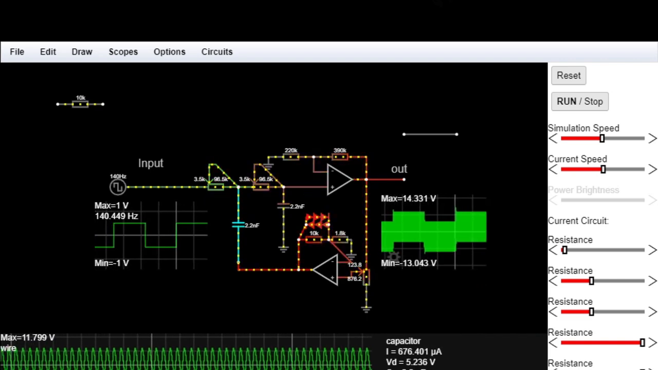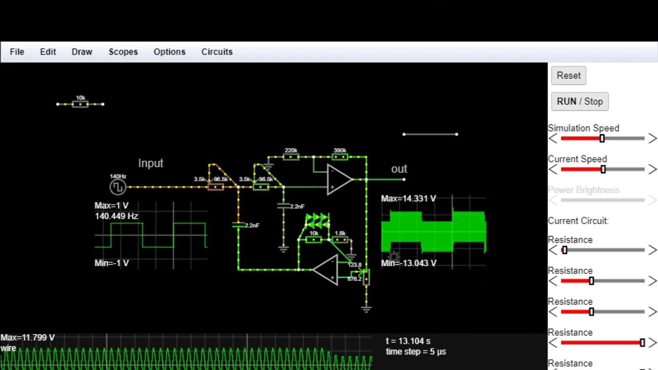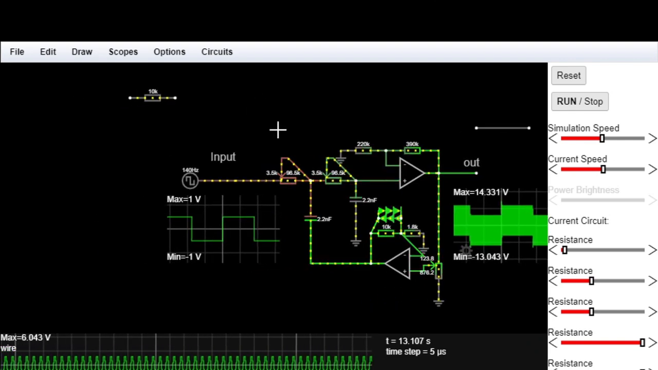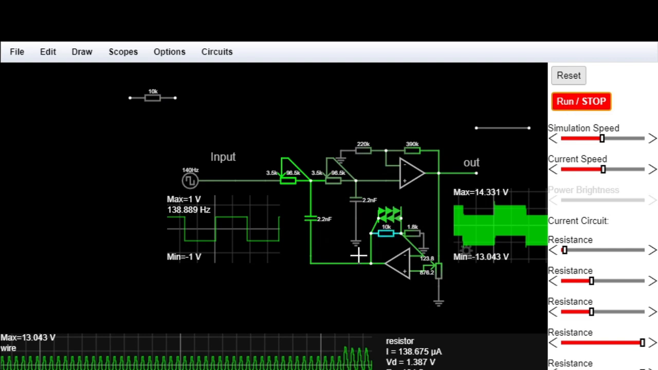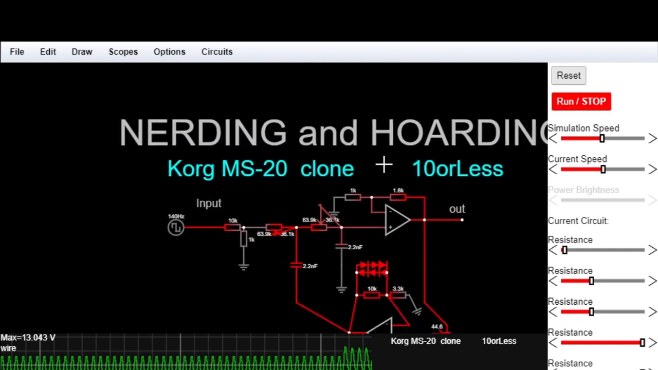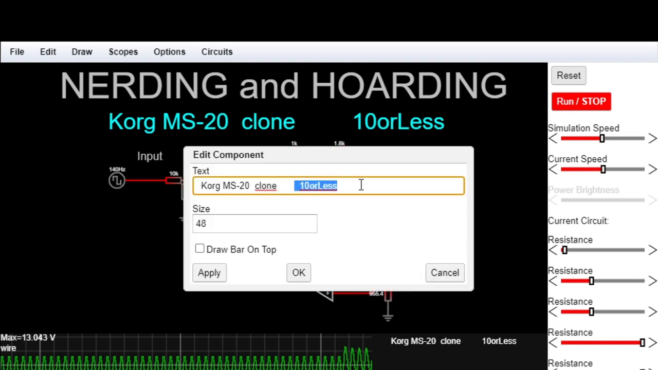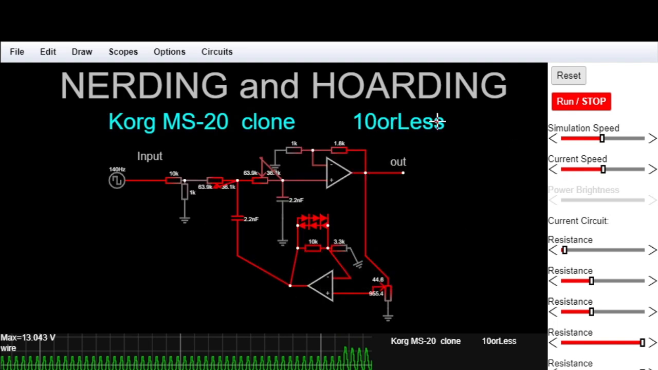Yeah, and there you go. A very, very romantic introduction to this little filter right here that we at Nerding and Hoarding will now try to clone, but only use 10 components. It's so stupid. I know it's impossible. 10 or less.